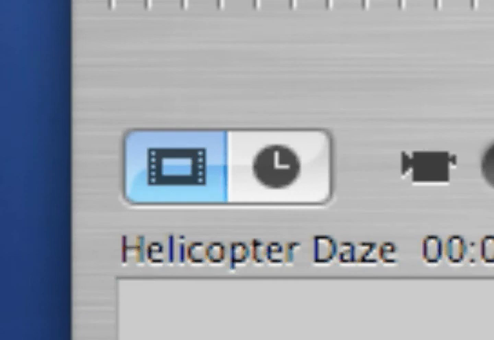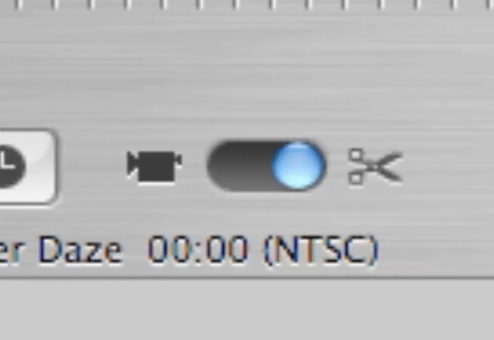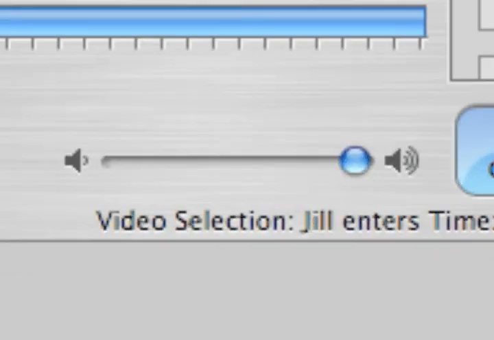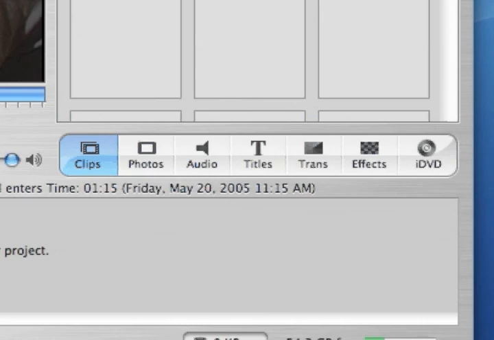Going from left to right through the other controls, we have the View by Clip and View in Timeline buttons, the Camera and Edit Mode switch, which is used to switch between capturing footage and editing your movie, the Playback controls, the Volume slider, and the Control Panel buttons, with such special features as transitions and titles.